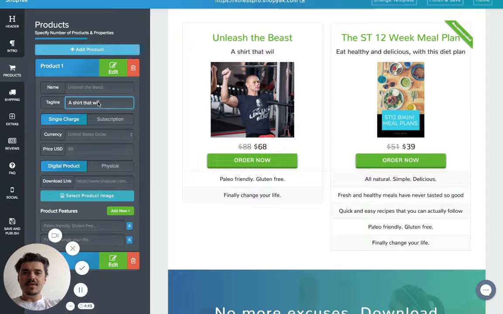Shirt that will make your rivals jealous. Great, so just a little beeline to what the shirt is, a photo of the shirt. And then here we've got a really clever sort of pricing system where it looks like the shirt's been discounted. And this is a great way to encourage your customers to purchase because it looks like it's on sale.